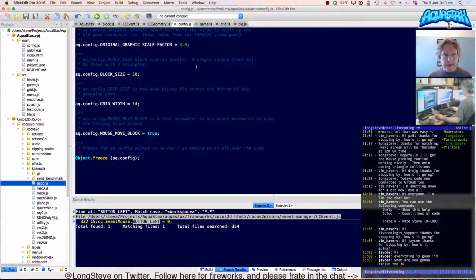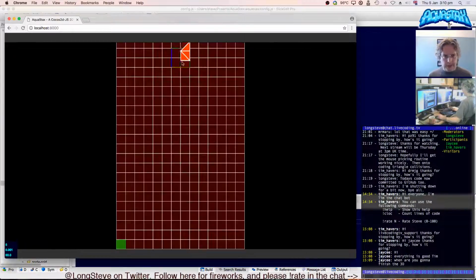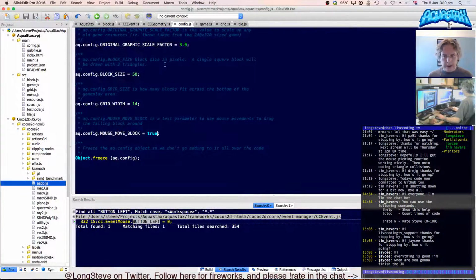So my test code, what I want to do is move the block around, but I want to be able to rotate it still. Why is it not rotating?